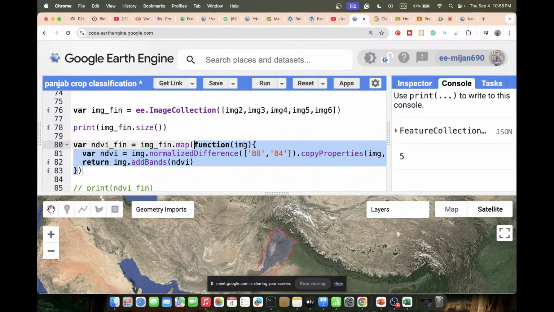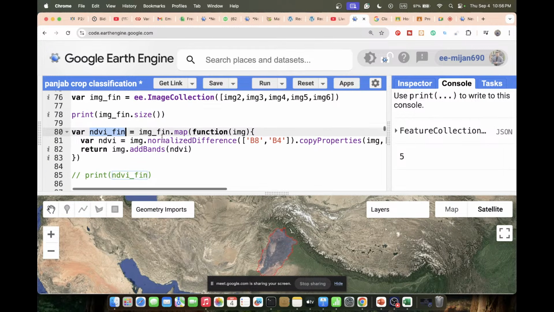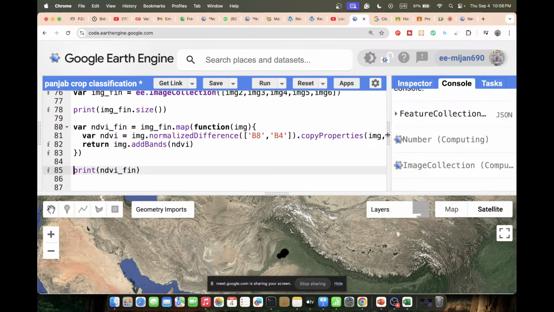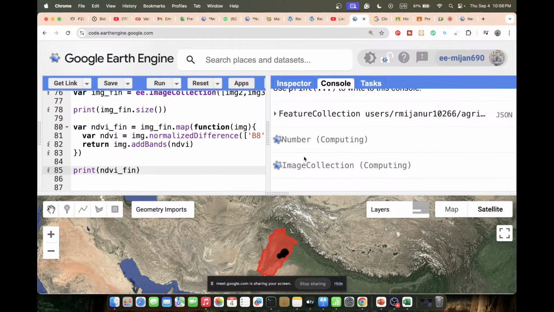Suppose I take the element img, and using this element, we simply compute the NDVI, and this NDVI we return as a band. So simply return the image with the NDVI band. So now this function stores all of the images with their NDVI result. If you check the NDVI result from the code, we find out that all of the images also stored the information of NDVI.